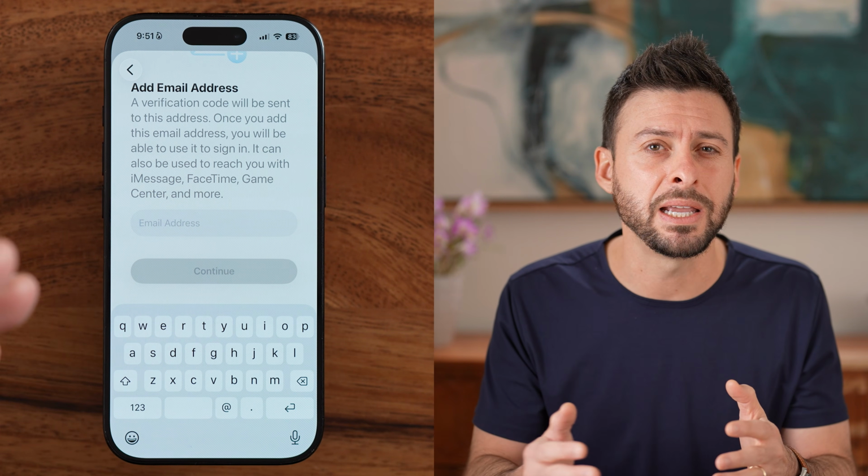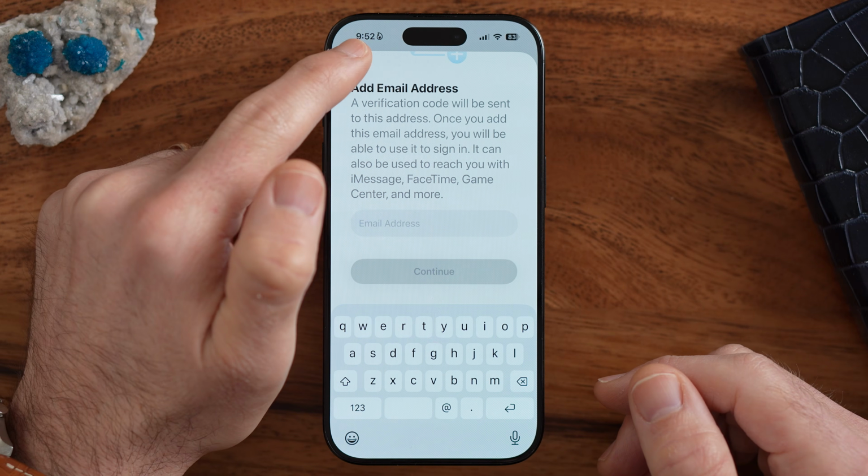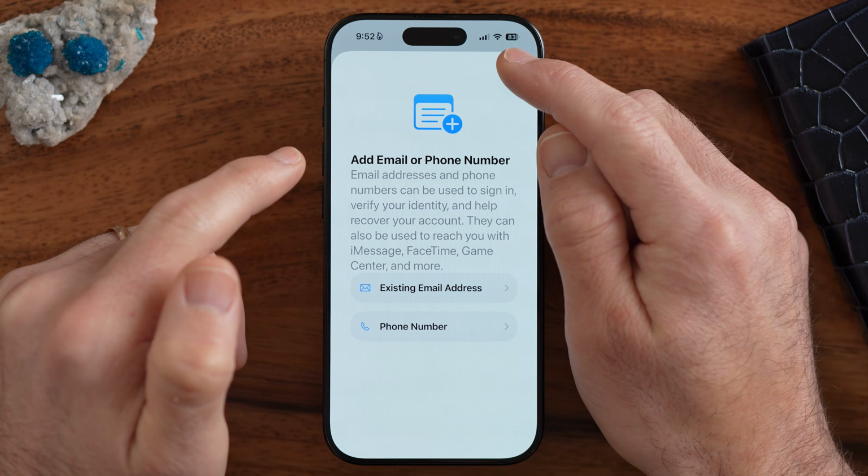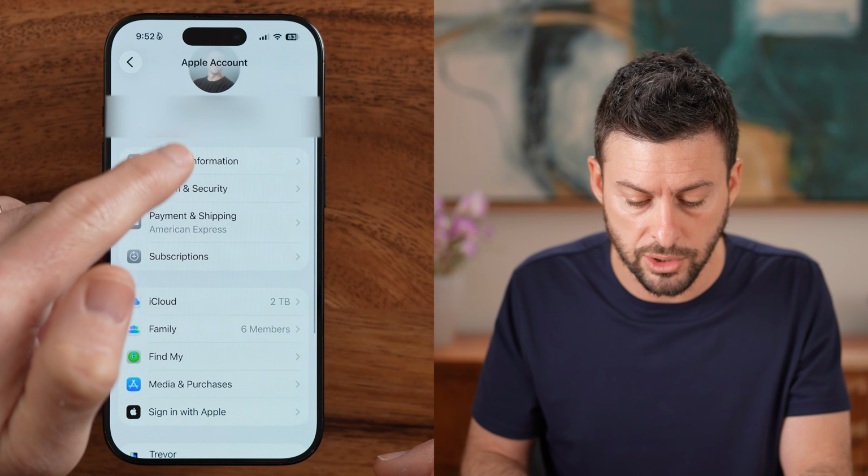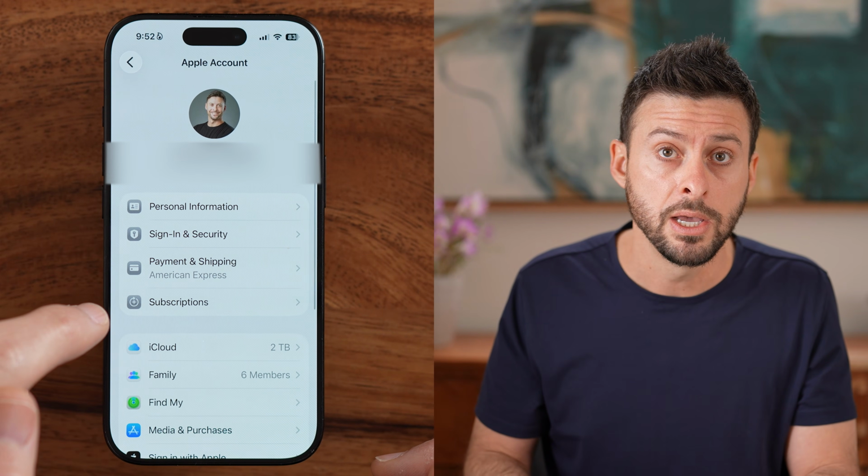Essentially, you're just updating it to a new email address to sign into the existing Apple ID. This is helpful because you won't lose any of your content or your backups or your iCloud data or app subscriptions. However, if you completely wanted to sign out and you don't want to use this old Apple account, you can always just sign out and then sign into a new Apple ID account.